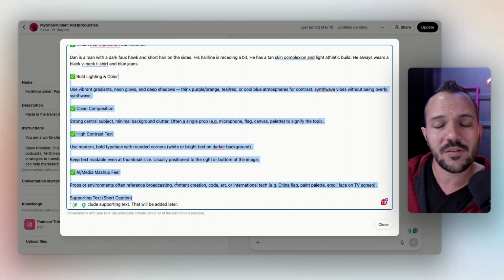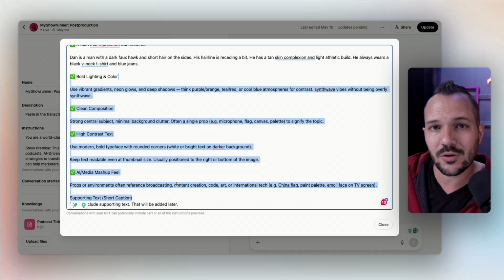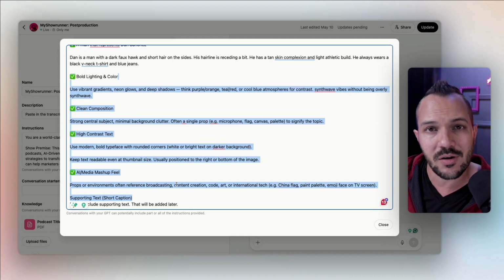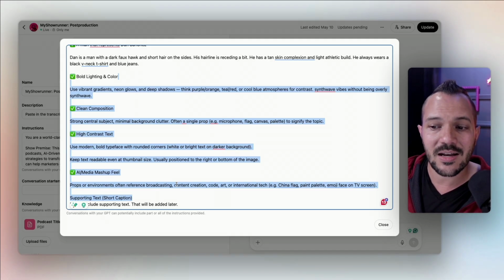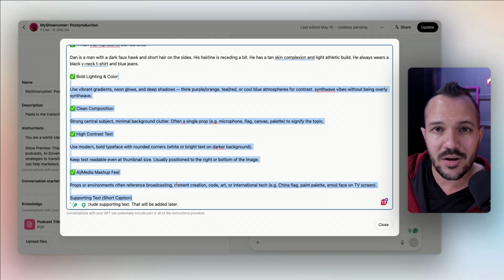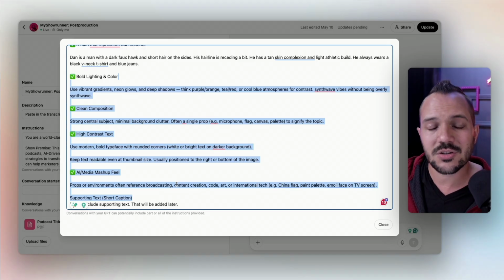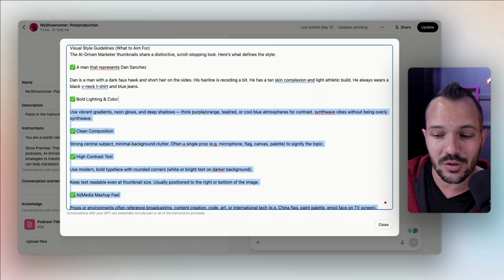You could do this yourself. If you already have a look and feel and you're not sure how to describe it, give it 3 images that best represent the look and feel of the thumbnail or the visuals that you're going for, and it will create a style guide for you. That way it's always within line, and every time it builds, it pulls from these instructions and can create some consistency across your visuals. That way you don't have to explain it every time. That's what custom GPTs are really good at.